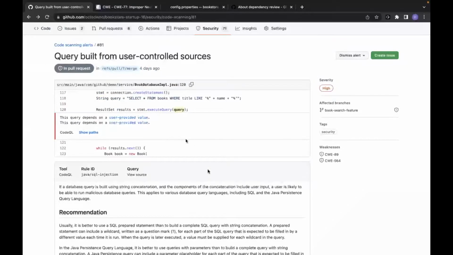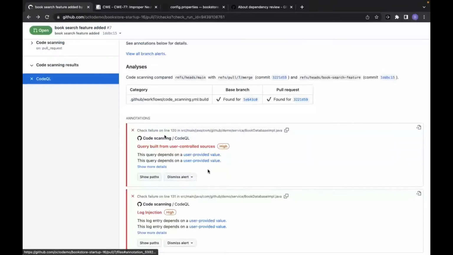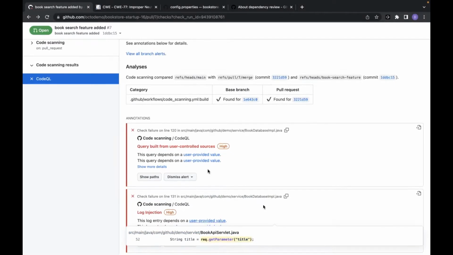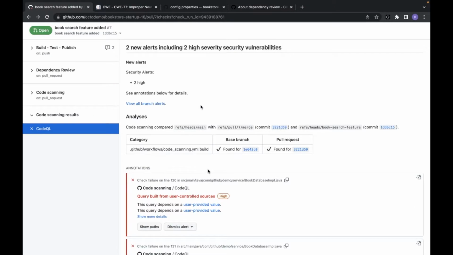Now, let's go back here. We have two alerts here, two errors. Again, this log injection, if you go ahead and click on where this error was, what file it came on, what path number it was on, it will give you the same contextual information.